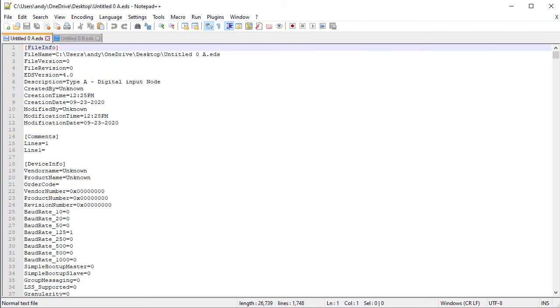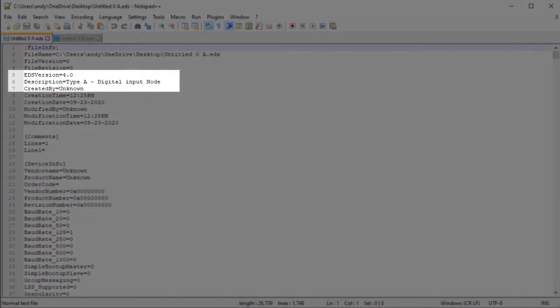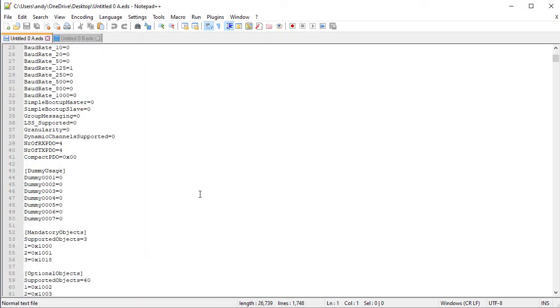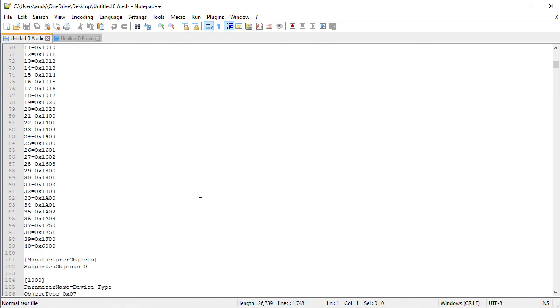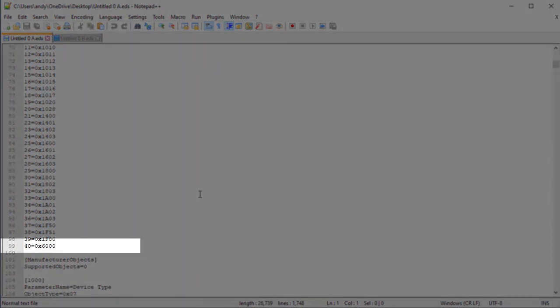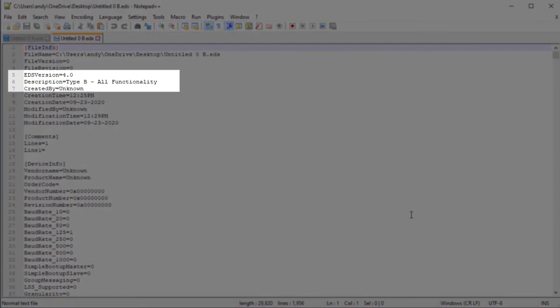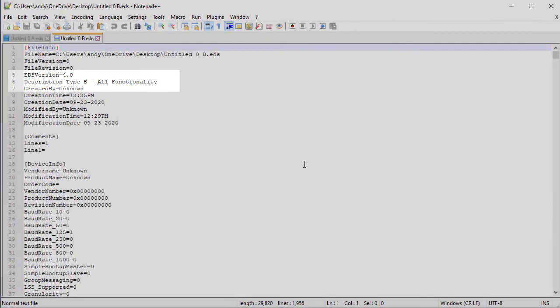For type A, we can see the description is what we entered. If you look at the device profile entries, only entry 6000, which is the digital inputs, has been included. For type B, we can see a different description, and if we look at the device profile entries, everything has been included.